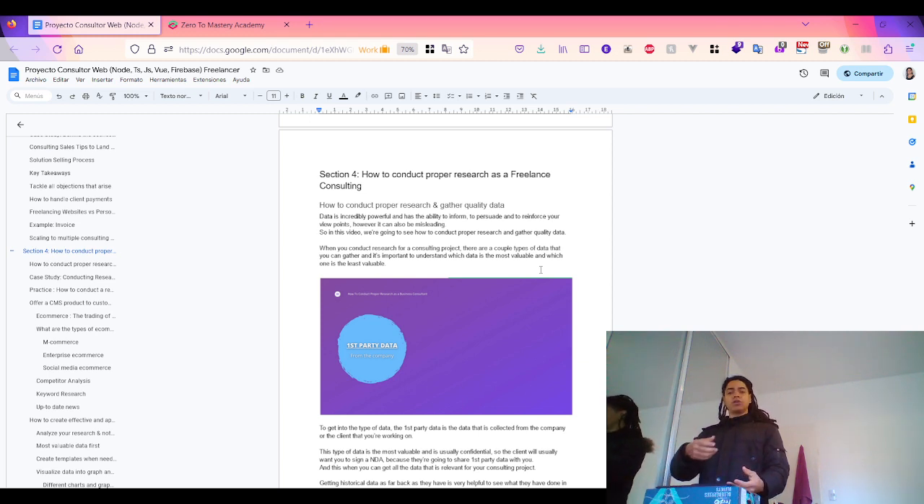And also remember to take notes and keep records of every source you obtain, as well as qualify the data that you're getting. And don't forget to circle back with the client.